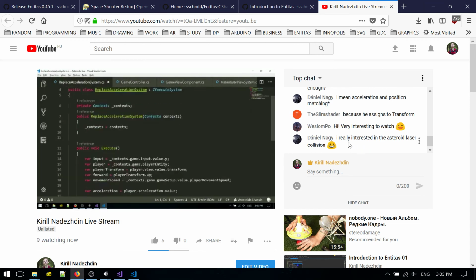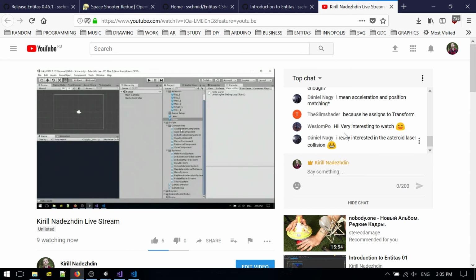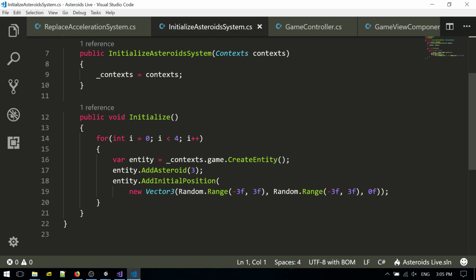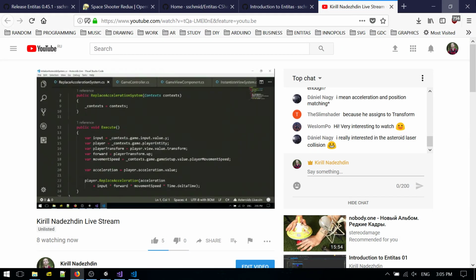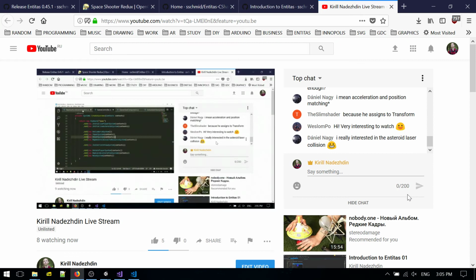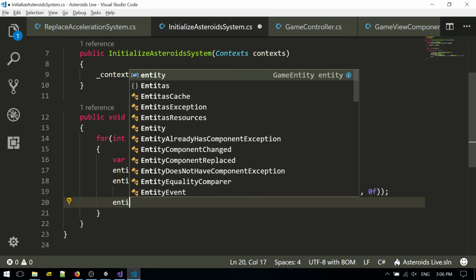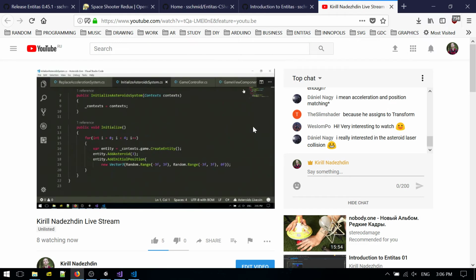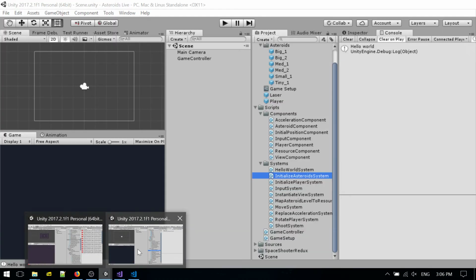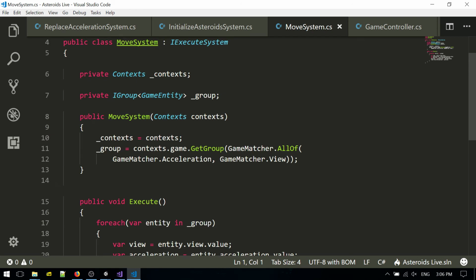Yeah, asteroids laser collision. That's nothing fancy. It will use a 2D trigger collider, so don't get too excited. What do we need to make asteroids move? We don't have a move component. Let's check our move system and see what it uses. We have a move system, and it uses which component?